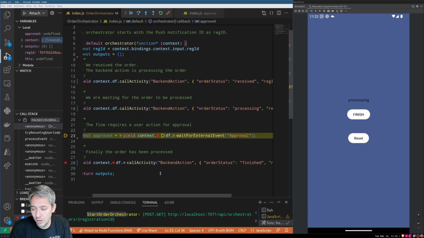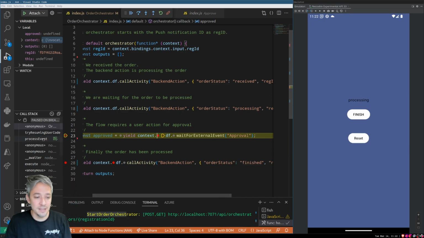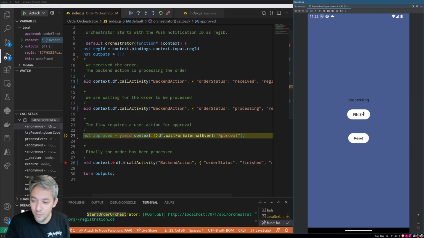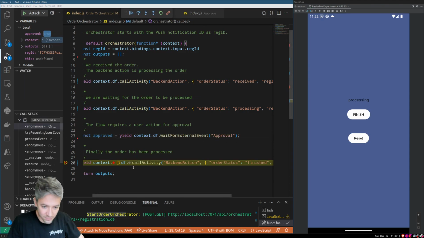And here we go. Now the next bit is fairly interesting because instead of the orchestrator function pushing information back to the device, it's the other way around: we're waiting for an approval from the client, and this could take as much as 10 minutes, or as little as 1 second. In this case, I'm going back here and I'm going to finish, which basically approves the order. So I click finish, it pings back the orchestrator, and it should execute the next function here, which finishes the order.